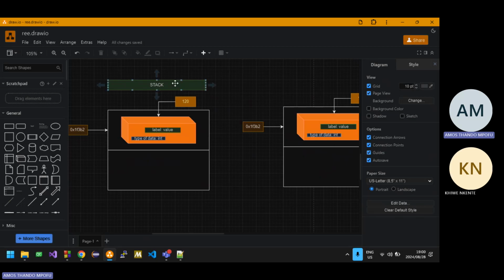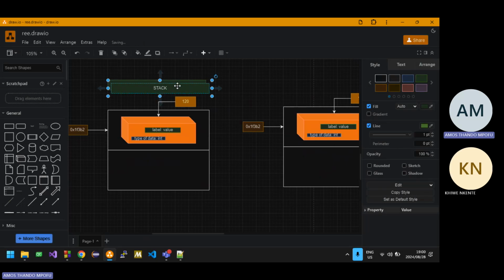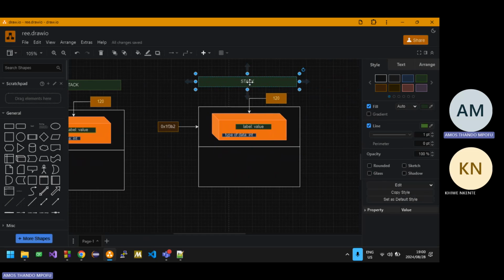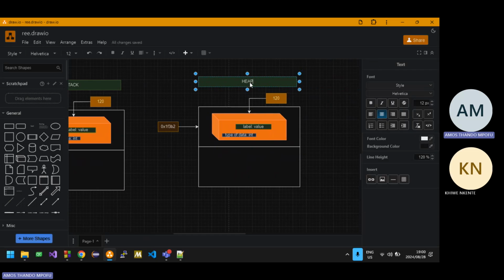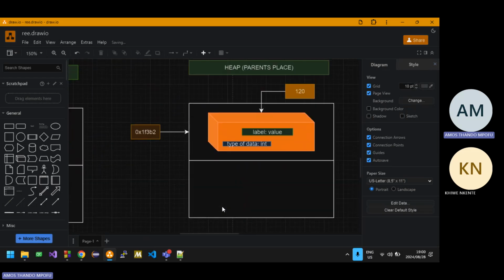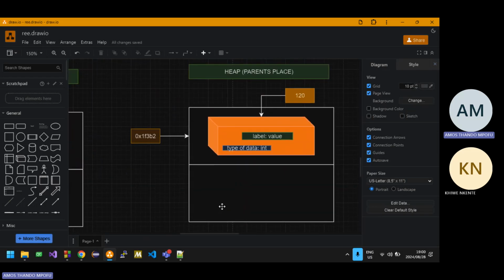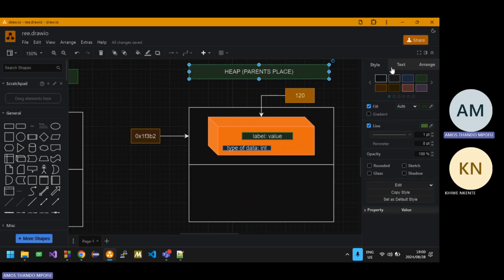And then the heap, it's like your parents' place. They'll be like, ah, chief, you wanna eat, you're hungry, go cook for yourself. So that's how I view the heap. This is like your parents' place. You do everything. The allocating, the deallocating, you do everything. You are fully responsible for your actions. Everything that you do is your own responsibility.